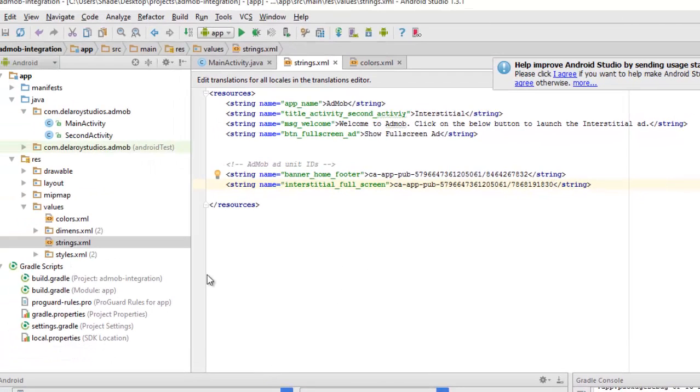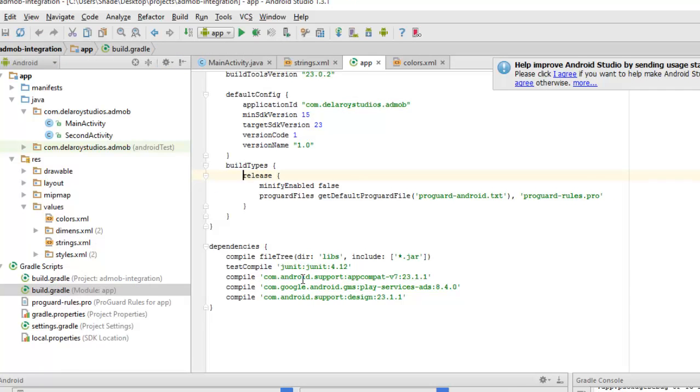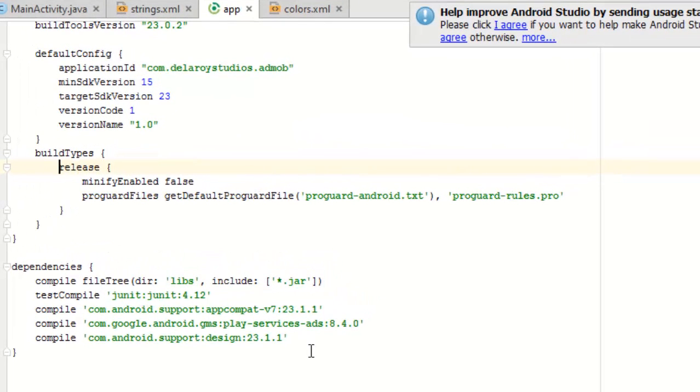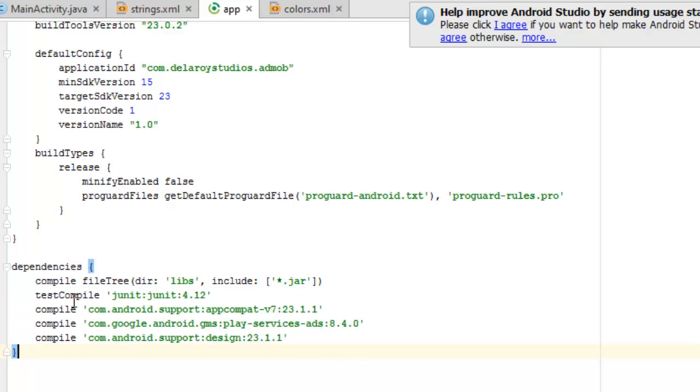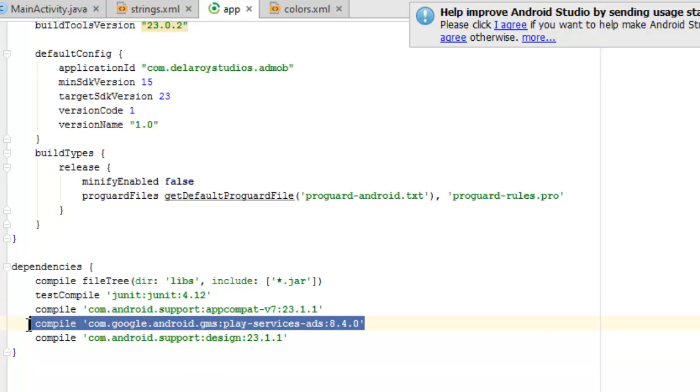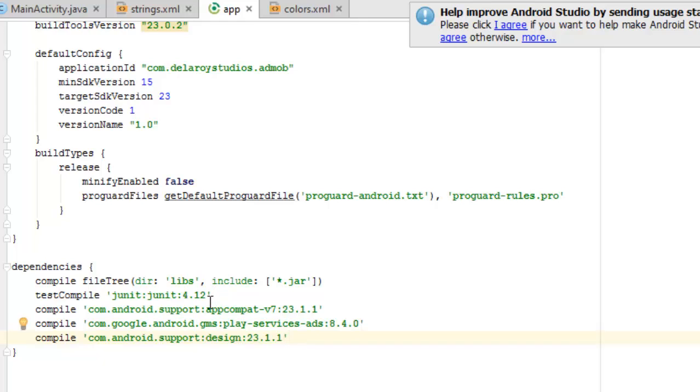I'll be taking you through the course of the development of this particular application, picking up from the build Gradle. I'll talk about the dependencies which we included in this application. We have the test compile JUnit 4.12 and also the com.google.android.gms, which is the Google Play services, particularly for ads. This version 8.4.0, very important inclusion. We have the appcompat version 7, and also the Android support design version 23.1.1.